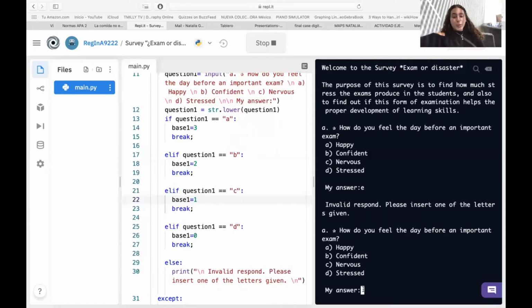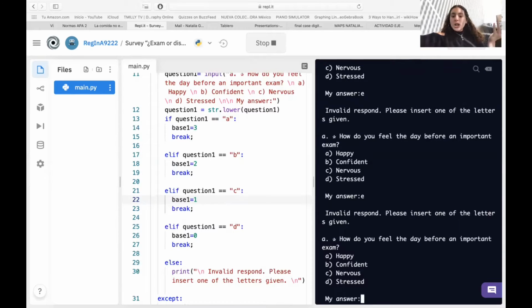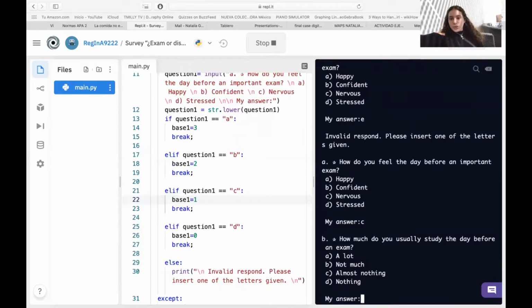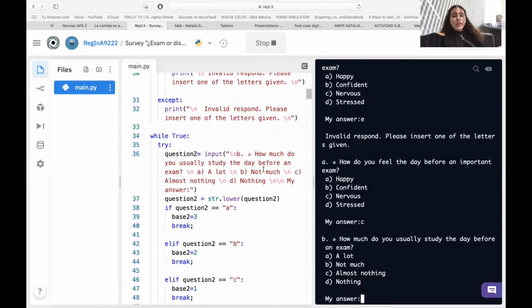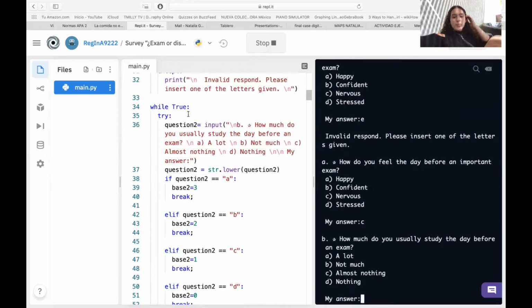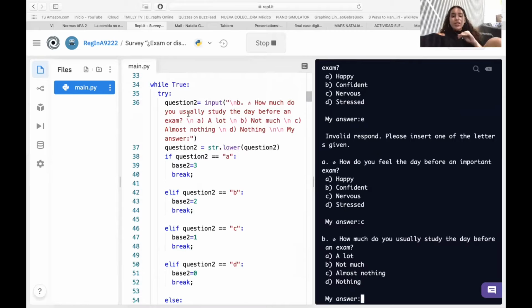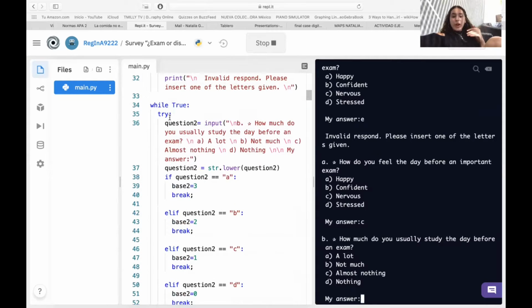For example, I have to put A, B, C, or D, unless if I keep putting more values, it's not going to let me go. So I have to put a value to get to the next question. And the next questions really work the same way. The while true try is going to be the loop. The breaks are going to stop the loop, and every single question has a variable.